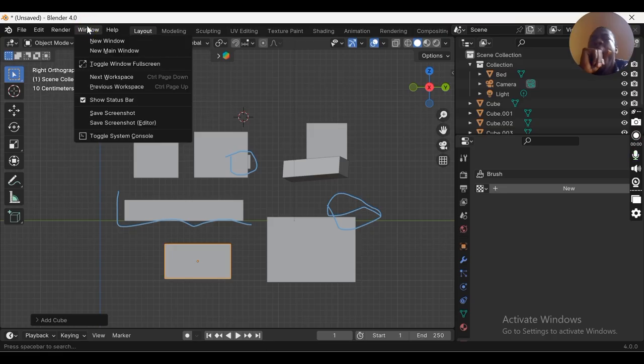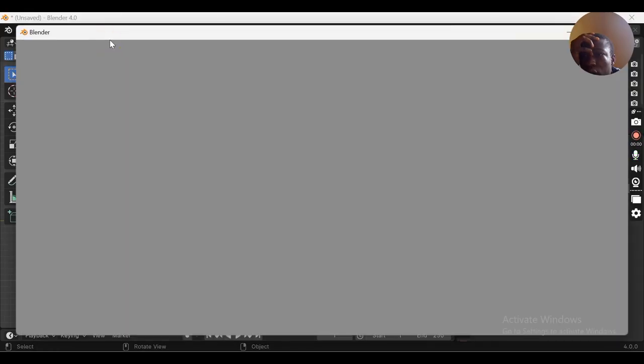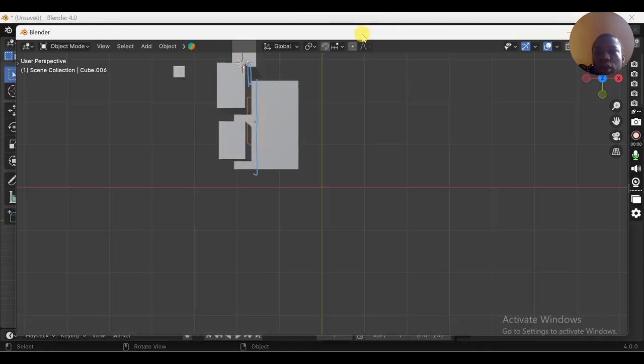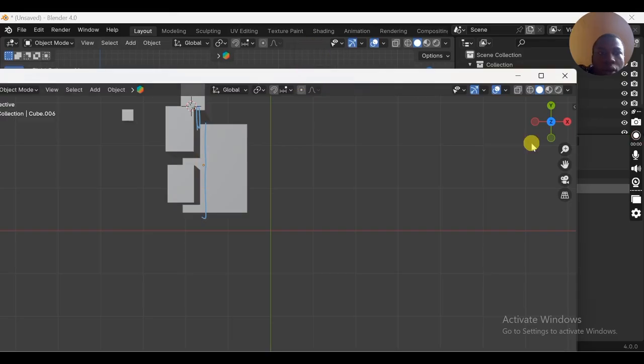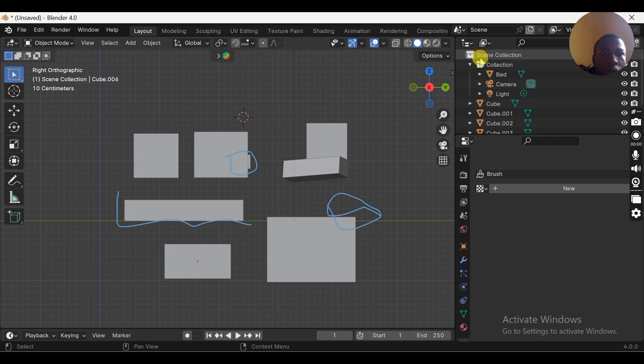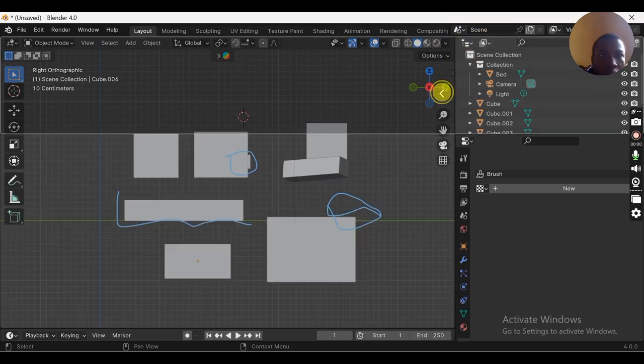So, we have many things to talk about right here. And this is the Window. Yeah, this is the Window. If you want a new window, this is a new window. Let me cancel it. If you want a new window, you can as well come here and you click on it, you drag.